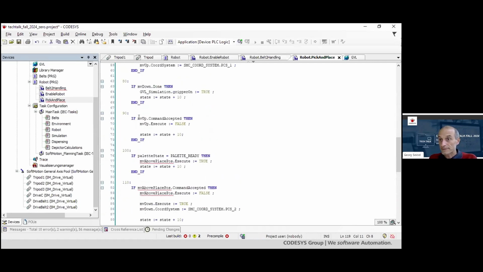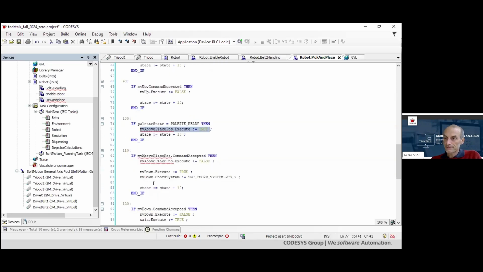First, maybe we go through the state machine, and then I'll add the missing function blocks later. So we wait until the move up has been accepted. We set its execute. Then we wait until the pallet has been detected on the other belt and start the movement to above the place position. Then we do the move down, and here we just change the coordinate system of the move down. Now, not PCS1, but PCS2. So the relative movement will be relative to PCS2.